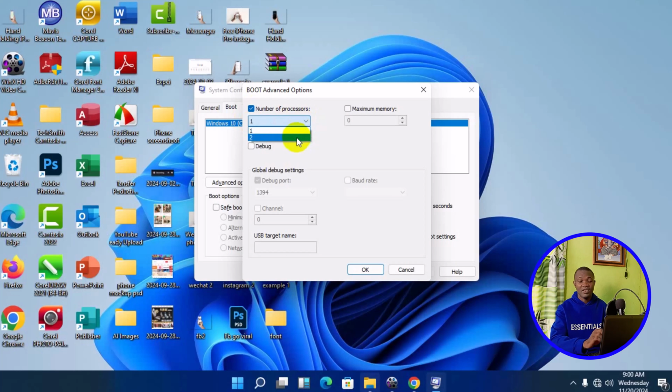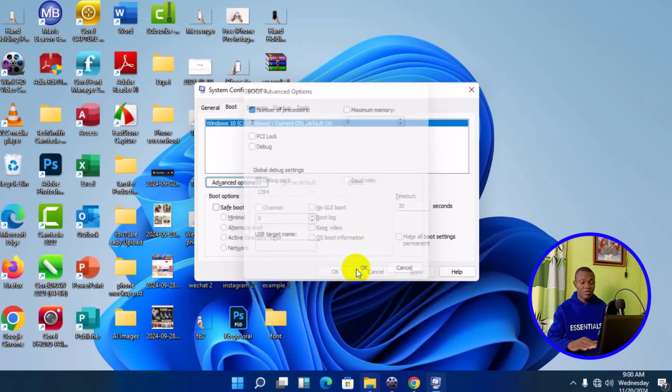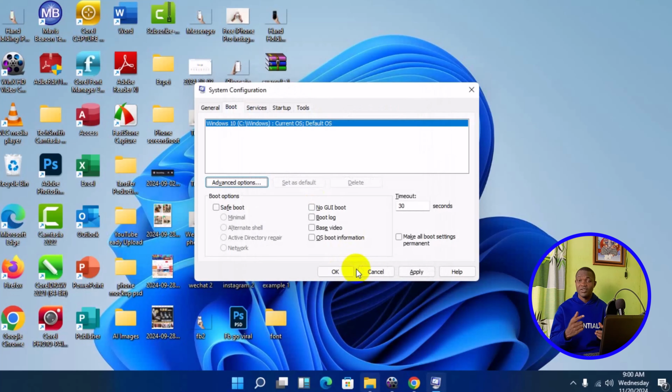As at the time of making this video, the highest number of processors I have on this PC is 2. So I'm going to simply click on 2. Then having selected it, click on OK. Boom, you have done. So basically, your Windows PC is going to be faster than ever before. It's as simple as that.